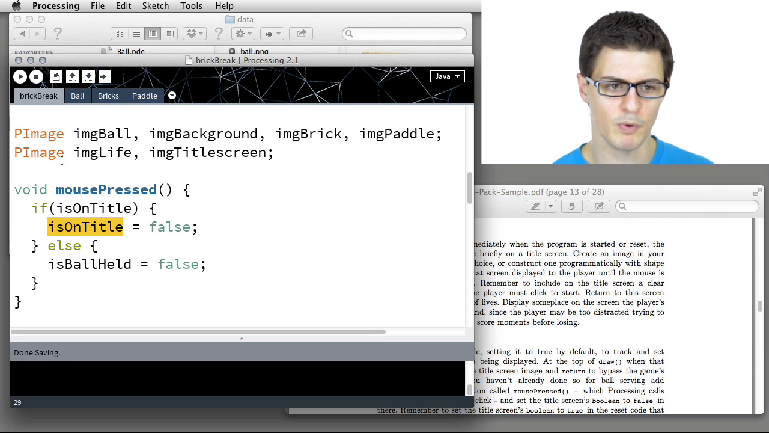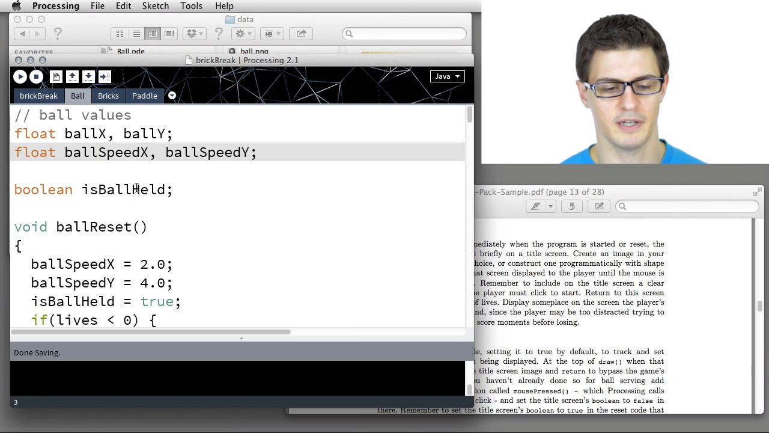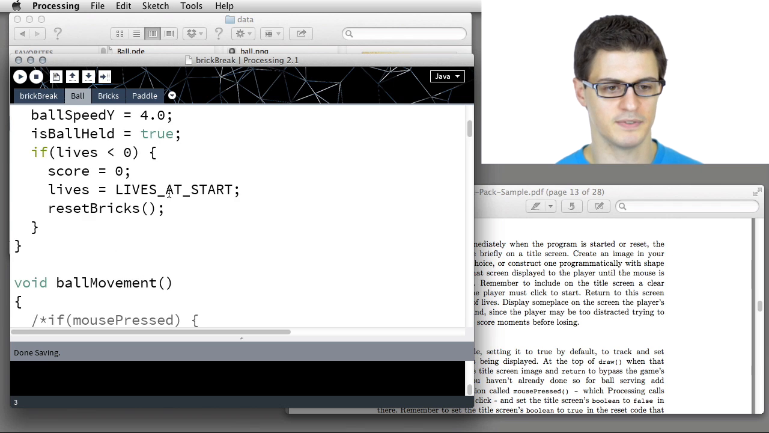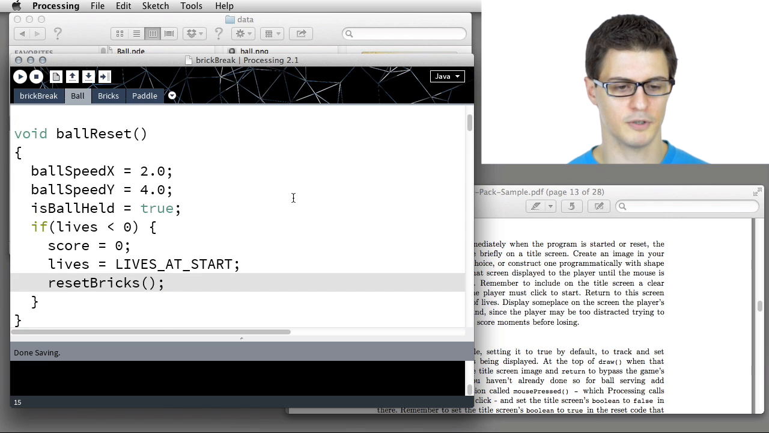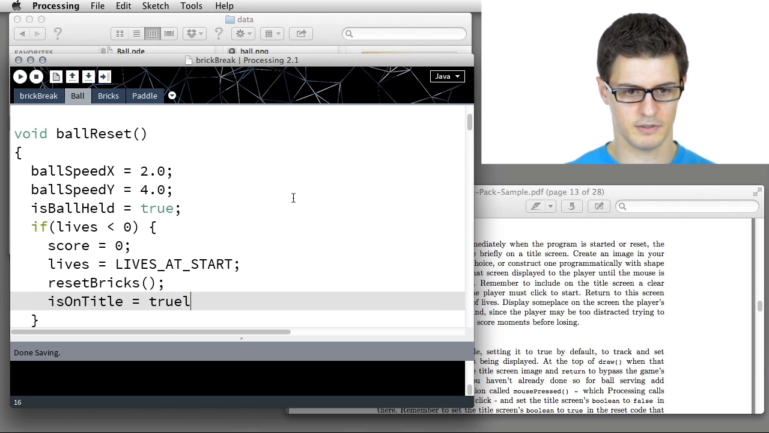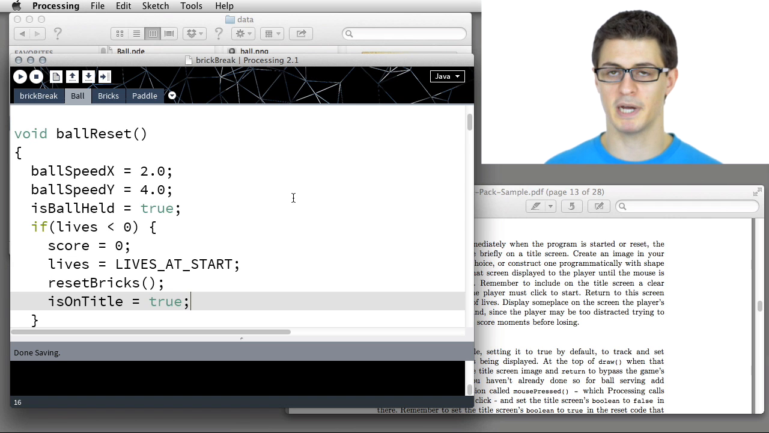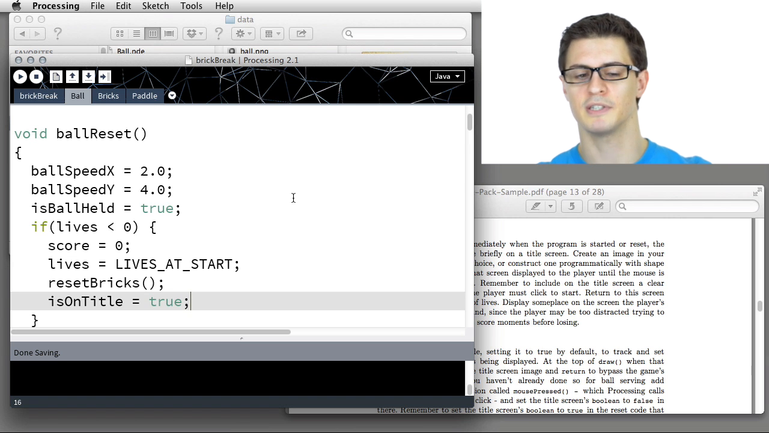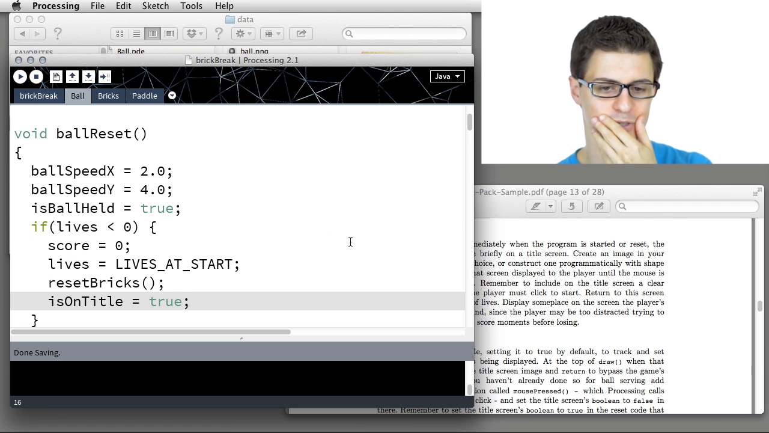And lastly, we want to put the player back to the title screen, actually almost lastly, when they run out of lives. So, in ball's reset, set is on title to true. That's going to eject us back to the title screen because the next time the draw code happens, it's going to ignore the gameplay. We're going to be on the title screen.